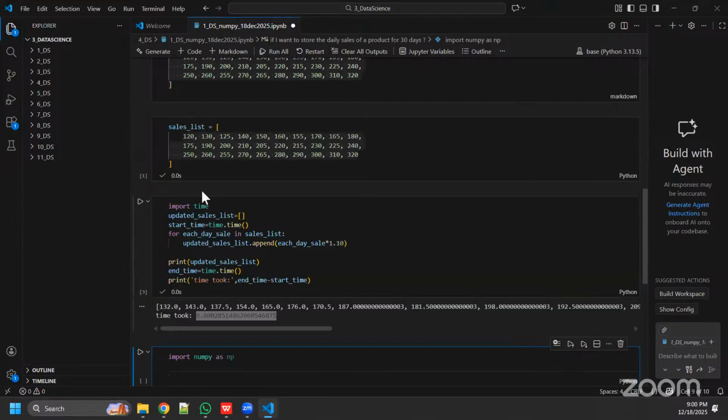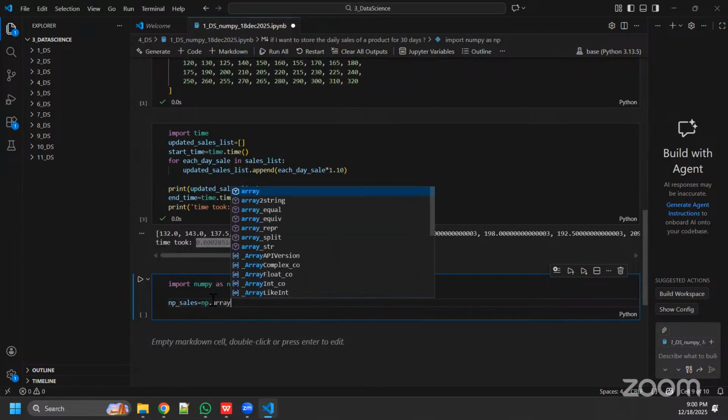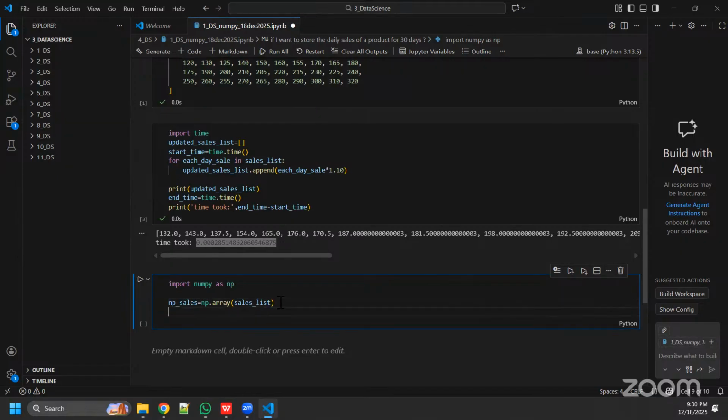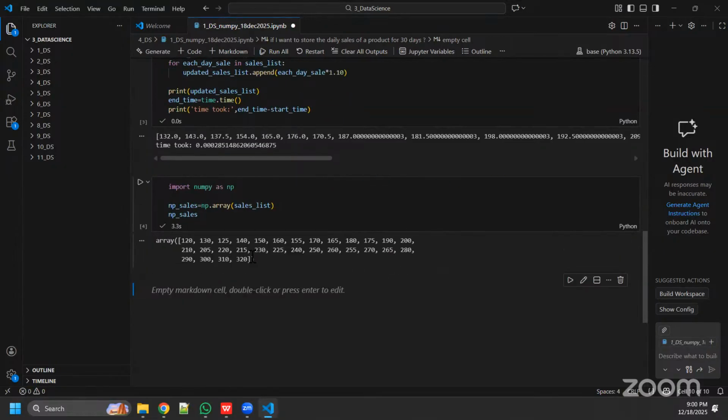Let's suppose we have this sales list, and I will give numpy sales equal to np dot array. NumPy is an array, okay? So I will pass this list, and I will showcase how this looks. It also looks similar to a list, but it is an array of list.